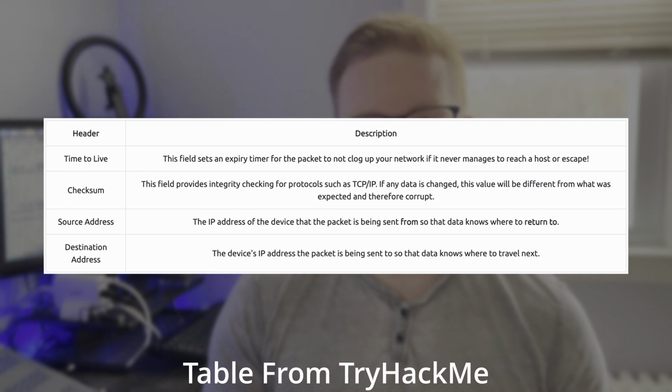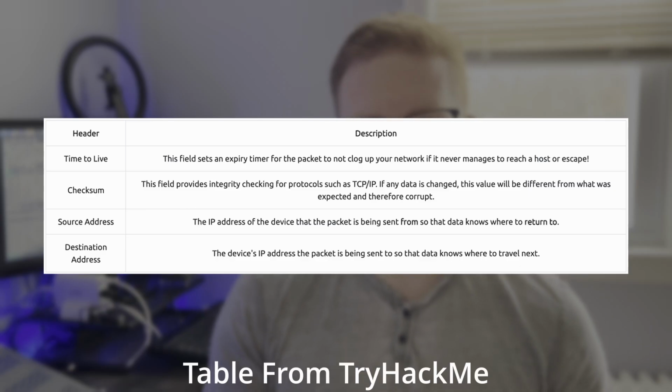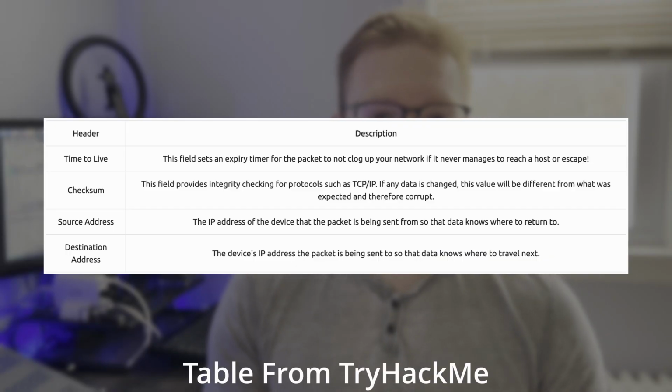Here you have time to live, which sets an expiry timer for the packet in case it doesn't make it to the destination. It includes a checksum, which provides a level of integrity for the packet. It also includes a source address, so that way the destination knows where this packet is coming from. And it also includes a destination address, so that way it knows where it's going to.